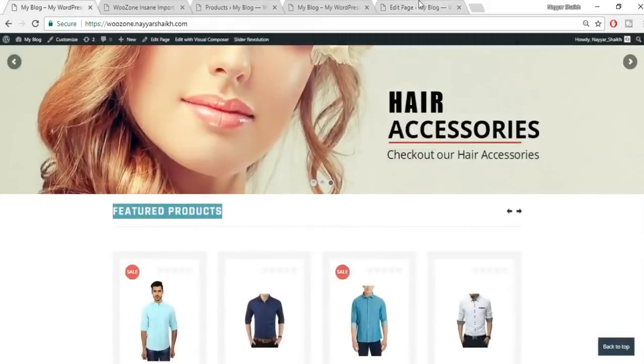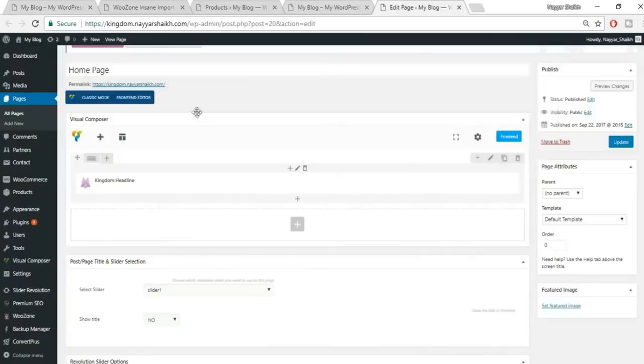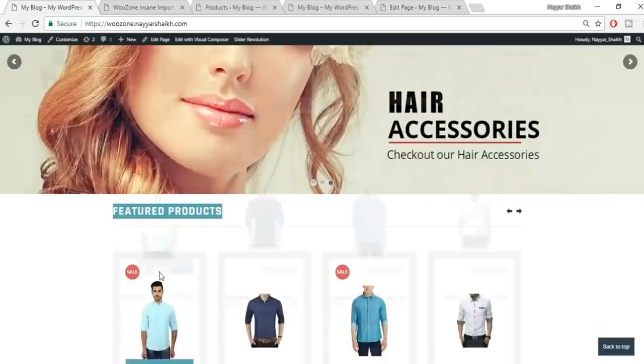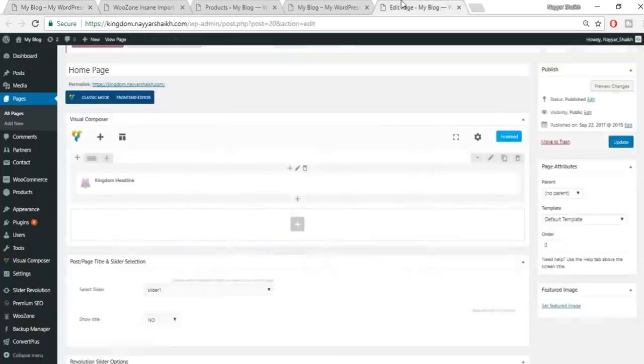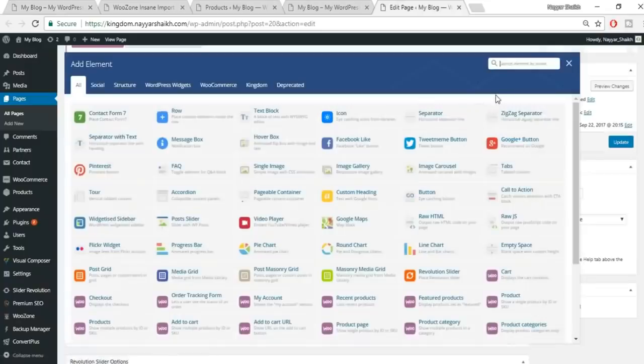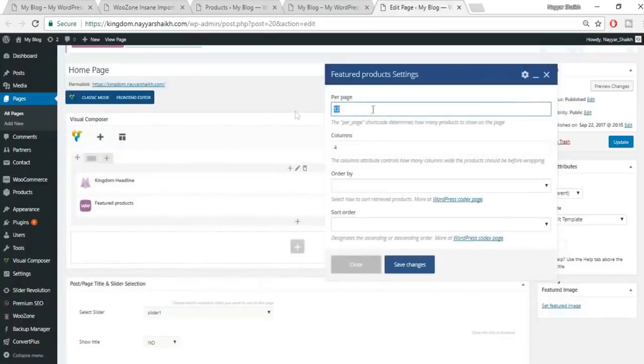The heading is featured products. So your heading goes over here. Type in your heading over here, click on save changes. Now we have all the products which come under featured. So let's add that. Again, click on this plus button to add a new element and search for featured. Here it is, featured products. Just select this. Now how many products do we want to show? 12 products, 8 products. So let's say we want to show 8 products. How many columns?